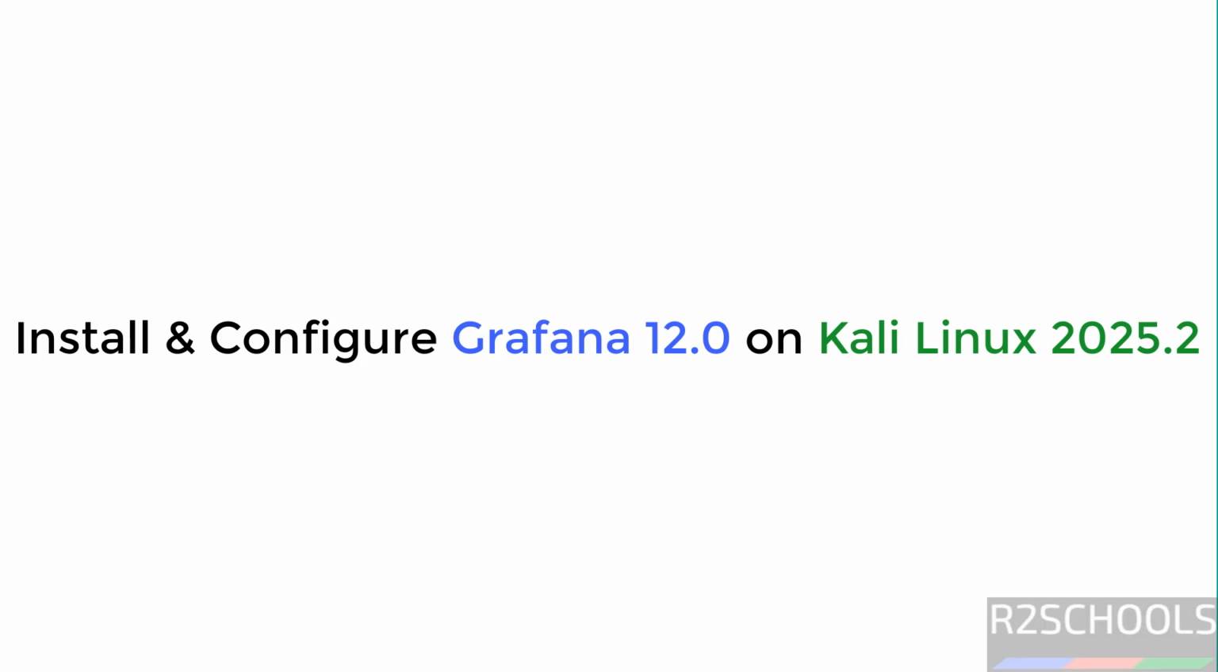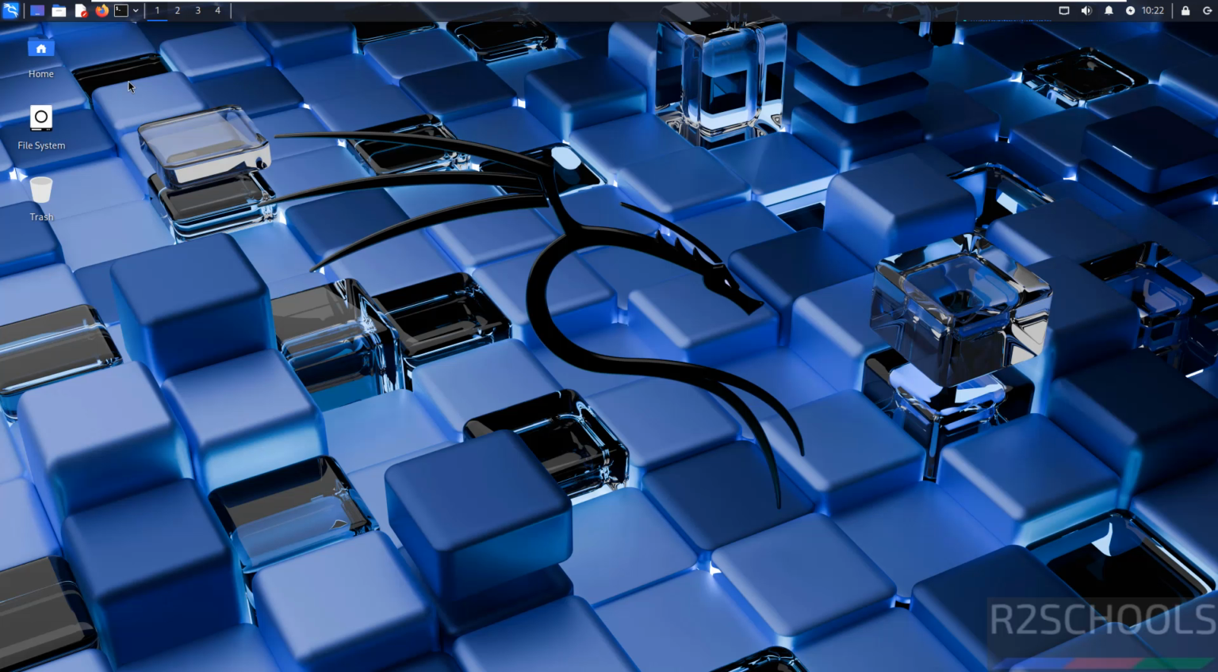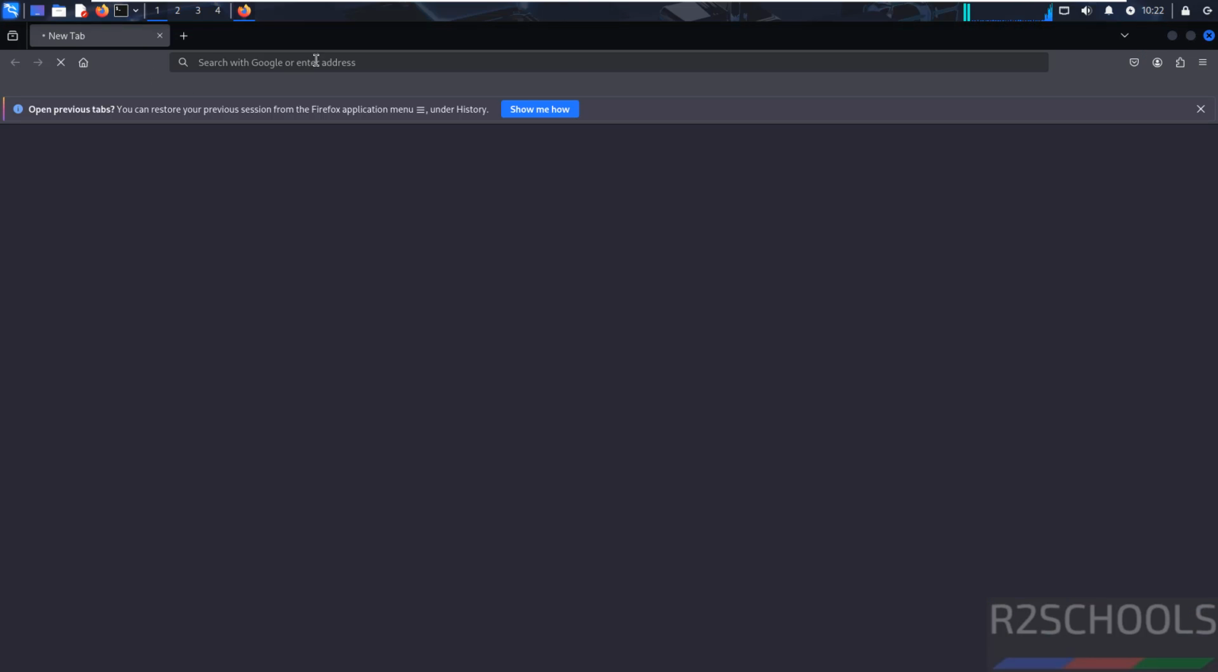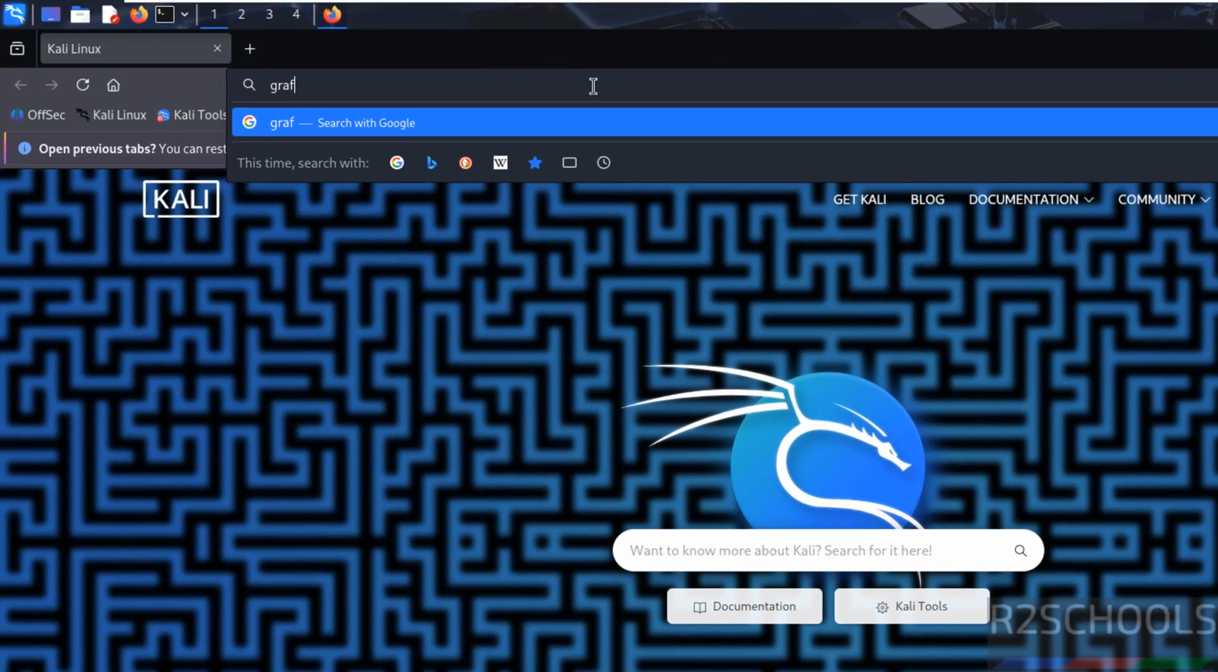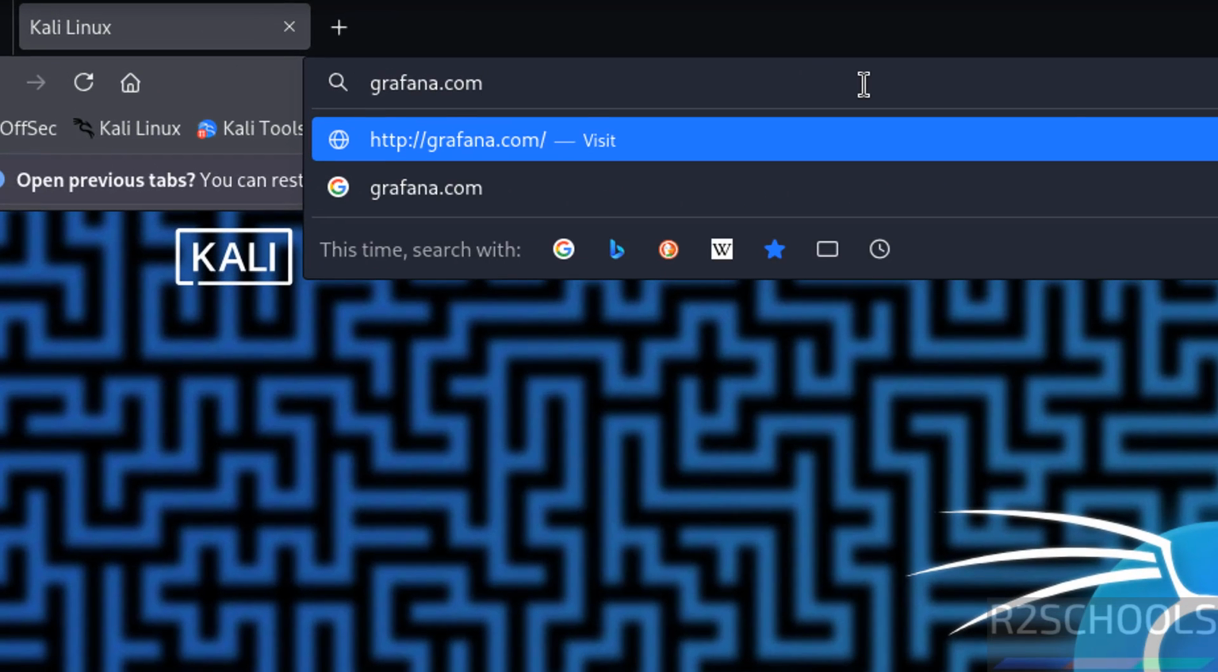Hello guys, in this video we will see how to install and configure Grafana 12.0 on Kali Linux 2025.2. First, open the default web browser that comes with Kali Linux, that is Firefox. Then go to the Grafana official website, that is grafana.com.